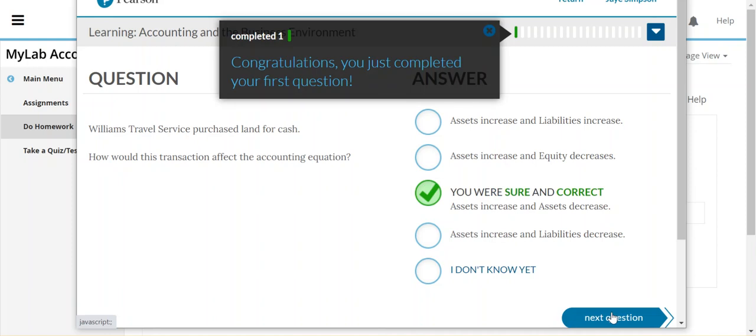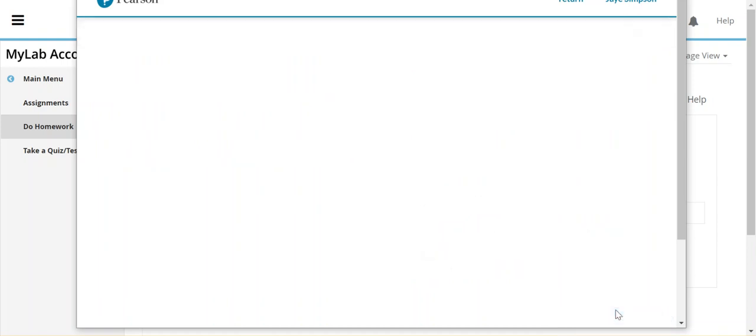And by the way, woohoo, I was correct. So I was sure, I was confident, and I was correct. So notice I have a dark green bar up here. All right, let's look at the next question.